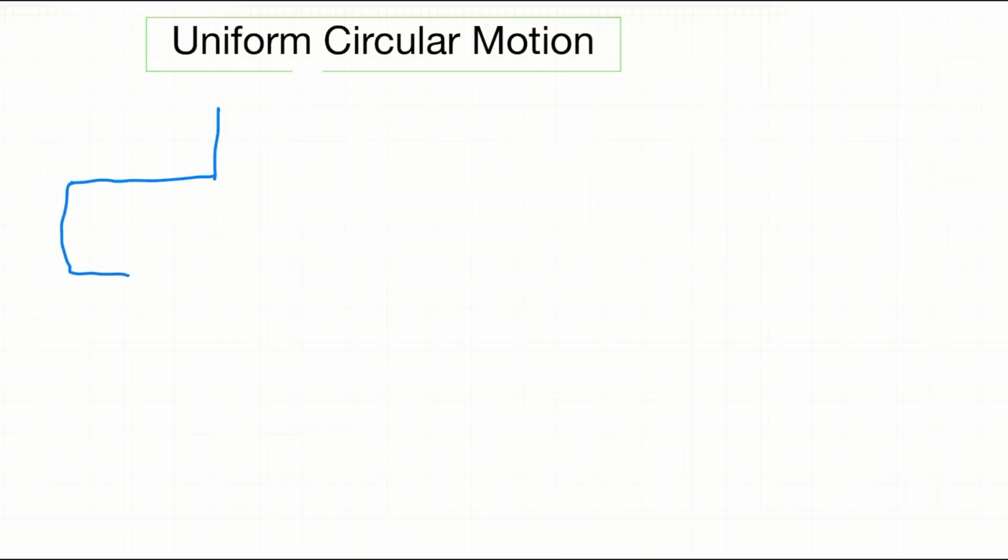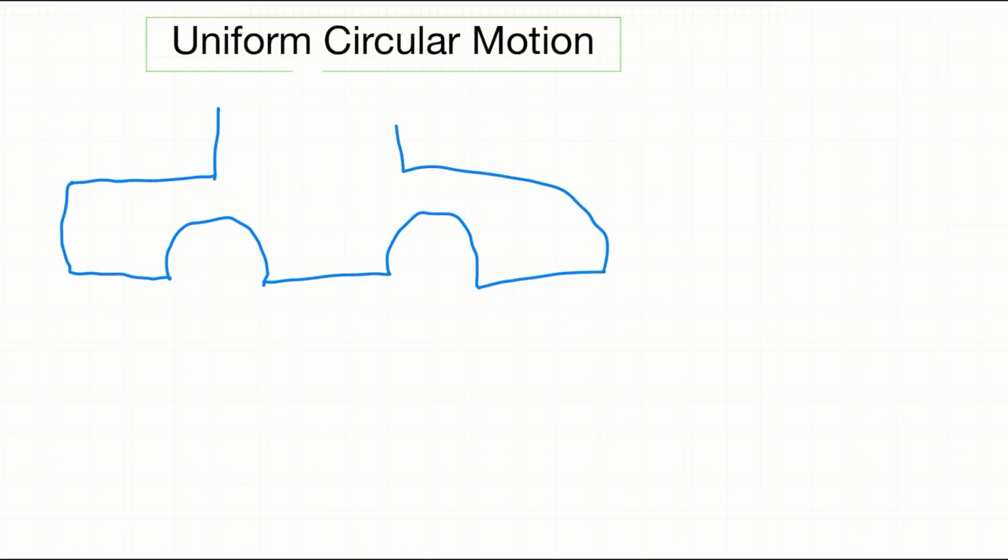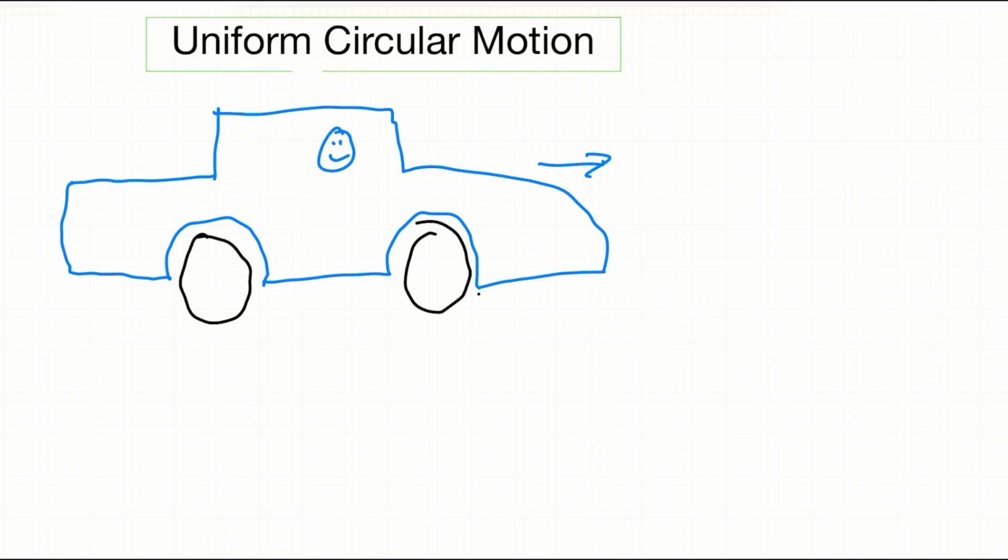There's the back of it, and there's the wheel well, another wheel, the front of it. Okay, so here's our car, and we're going this way. Let's put some tires on it, and the tires are spinning, just like you would expect in a normal car. Here's our ground.